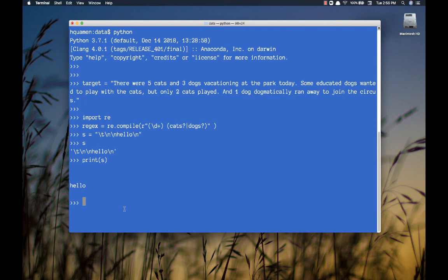So regex now is an object, and I can even ask regex, hey, what is your pattern? There is my regular expression pattern, just as I sent it. You can see that it gets this escape down here, right? So Python understands how to handle that string. Now, I'm going to create a list of matches. And I'm going to ask the regular expression to find all of those pattern matches in my target string.